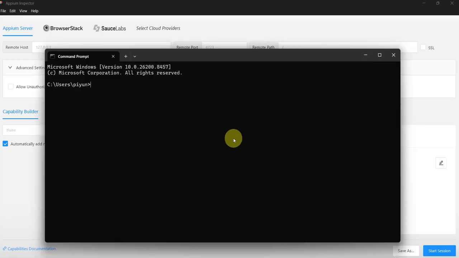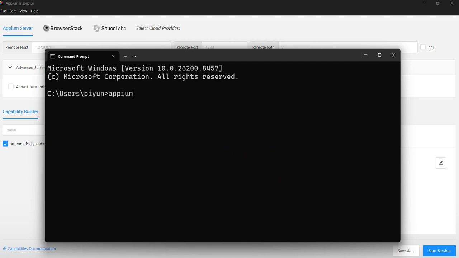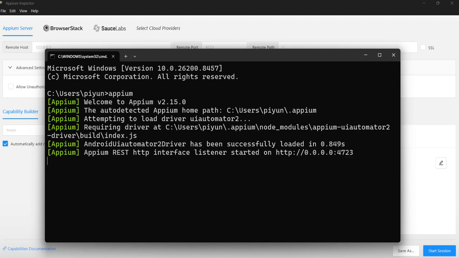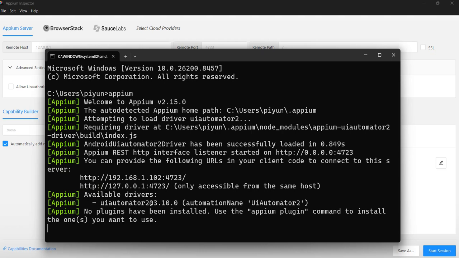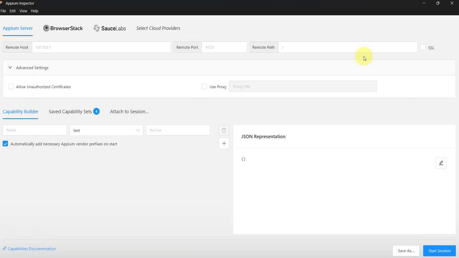So guys, here I will just pass a command, Appium, and this will start the Appium server available in this local machine. Correct? Now do not close this window. You have to keep it open. Let me just minimize it.